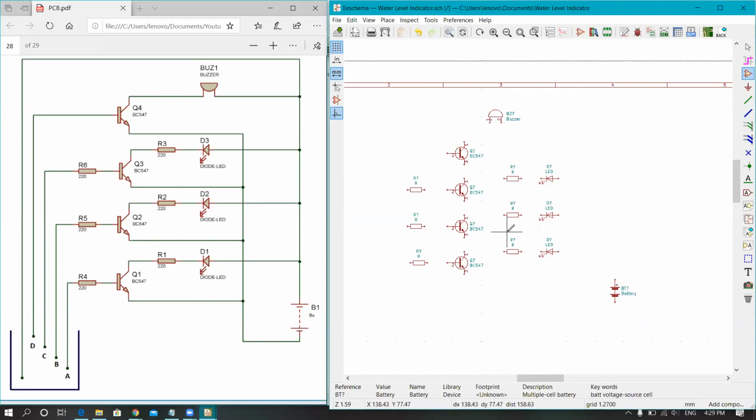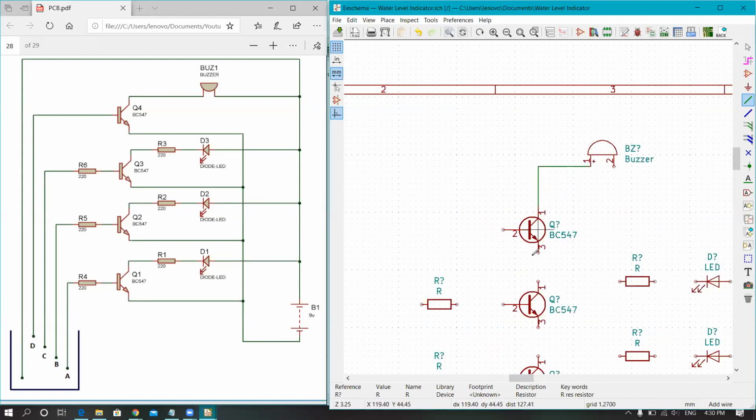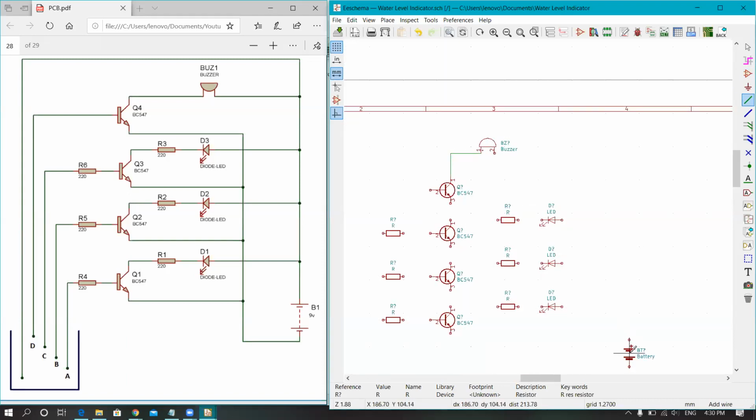Now we have all the components required for the schematic. Now we will do the connections. For connections, I will choose this place wire, this green colored symbol. Click on this place wire and start making the required connections. Just click on one terminal and go to the destination terminal. I have to move this battery, so I am moving this battery in this direction.